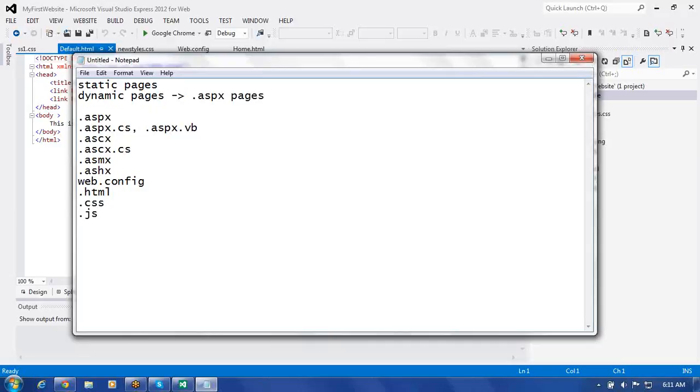Apart from this, sometimes you may manage within your application some other files like .sdf. SDF stands for single data file. SQL Server database files can be .sdf, and you can keep them as part of the app data folder. And as we know, there are different types of folders with ASP.NET.